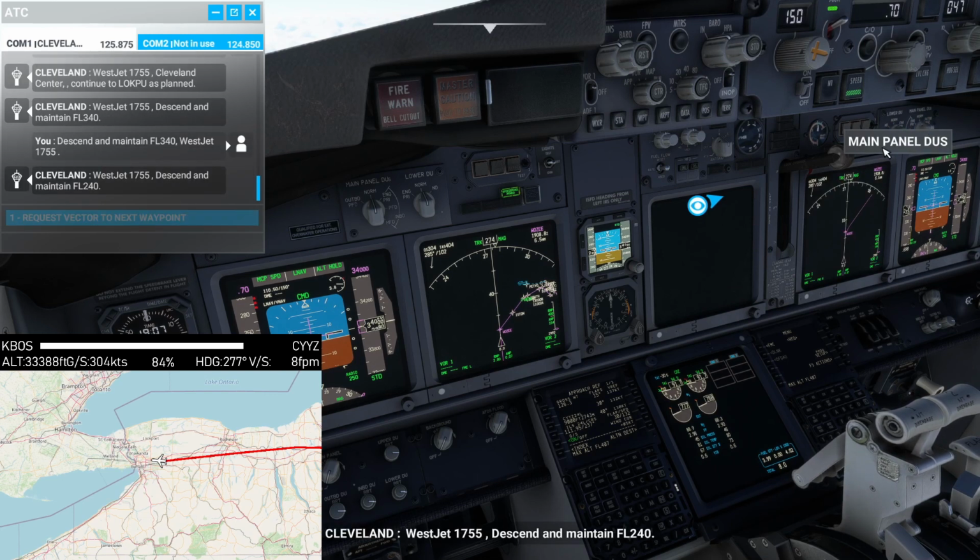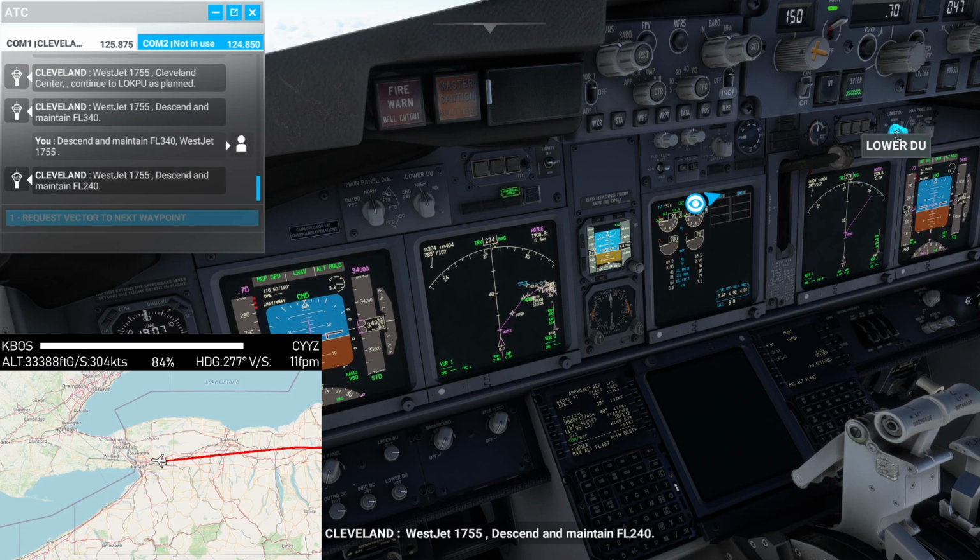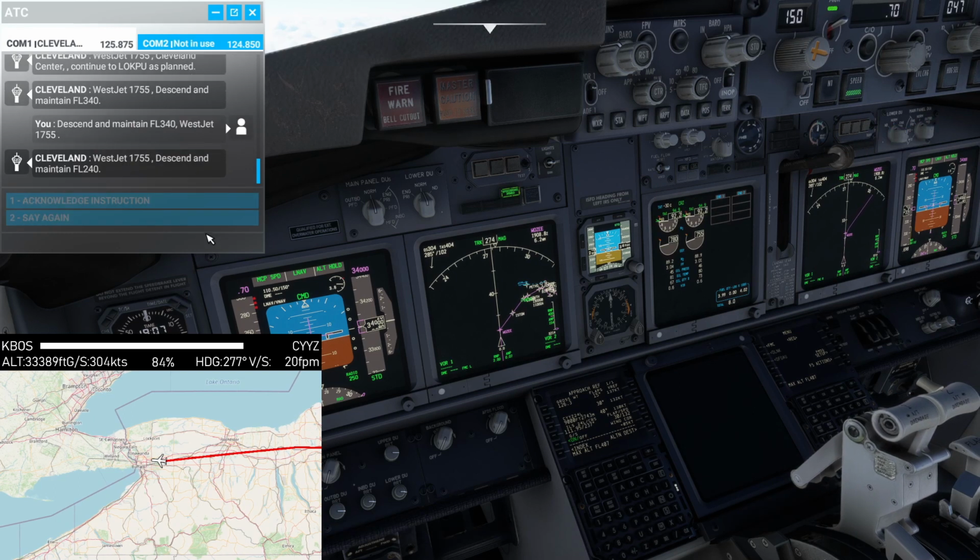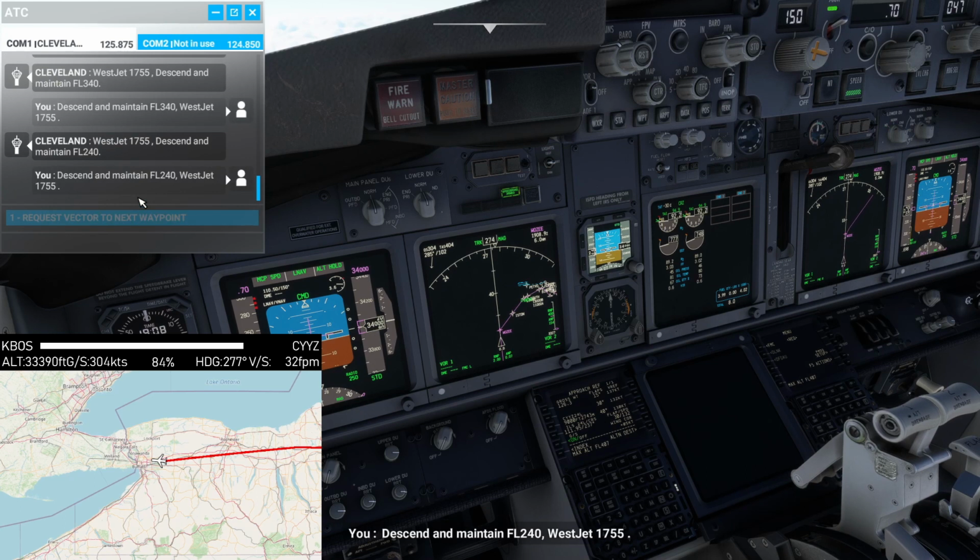WestJet 1755, descend and maintain flight level 240. Clear to 240, WestJet 1755.